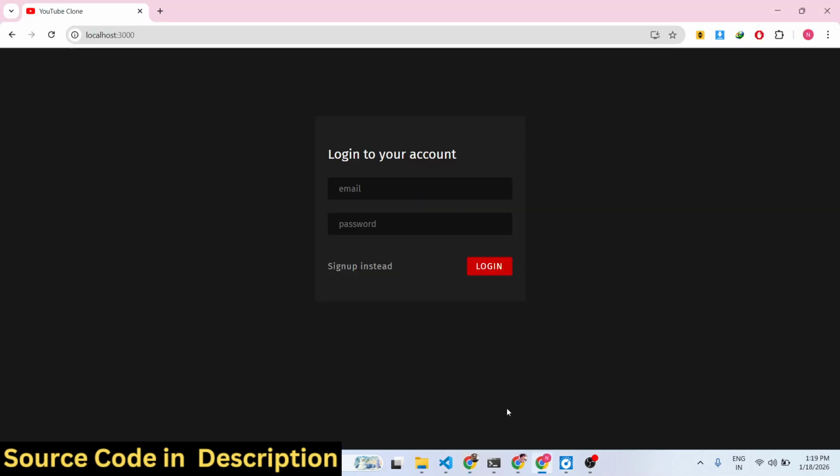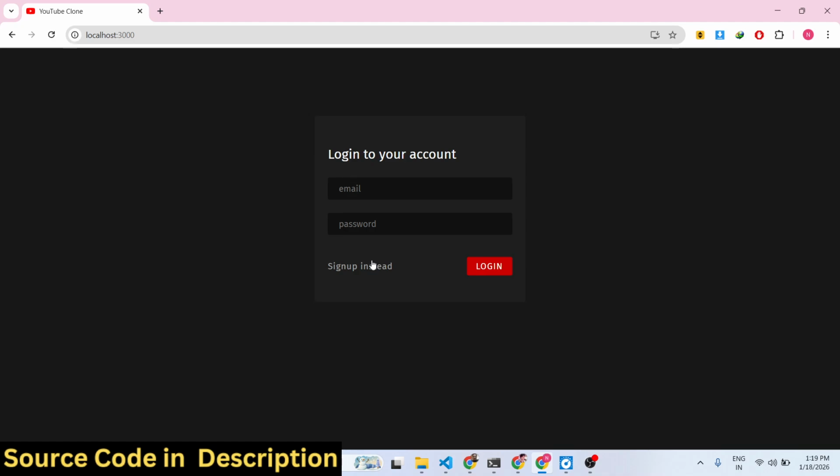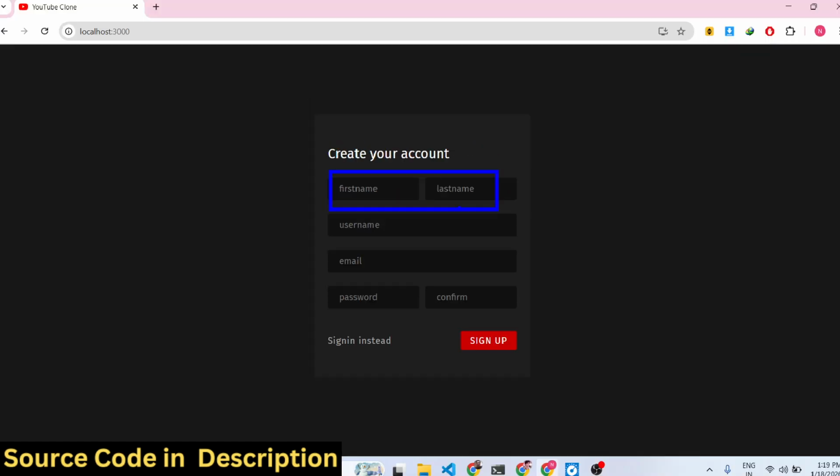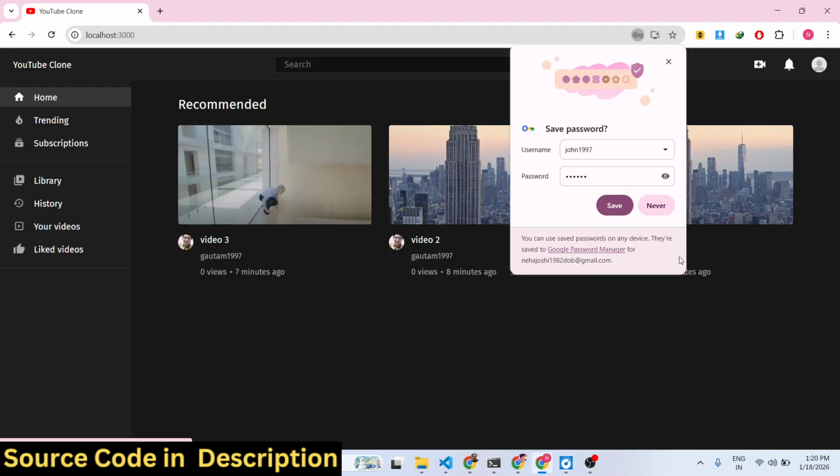So let me show you the demo first of all. It has authentication as well. So we are running this front end on localhost 3000. First of all, you need to create an account here. So you just put the fields, first name, last name, username, everything. So here you put the username and the email address and the password. So you click on sign up and you will be automatically signed up right here.